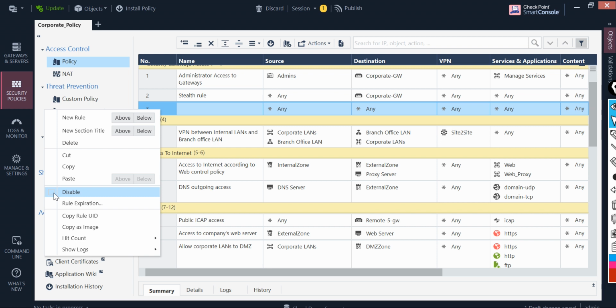Then the rest of the things are like rule expiration, copy rule ID, copy as image. These are advanced features we'll talk about later. This is the important thing.